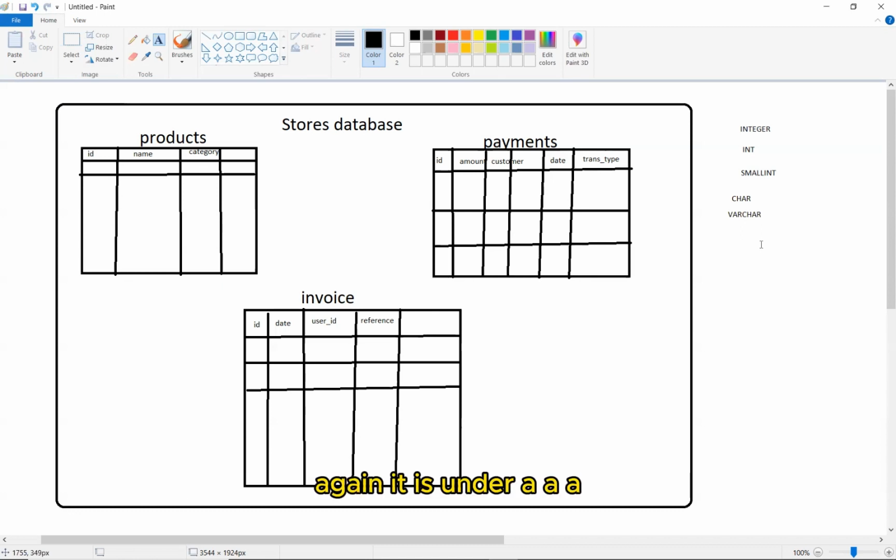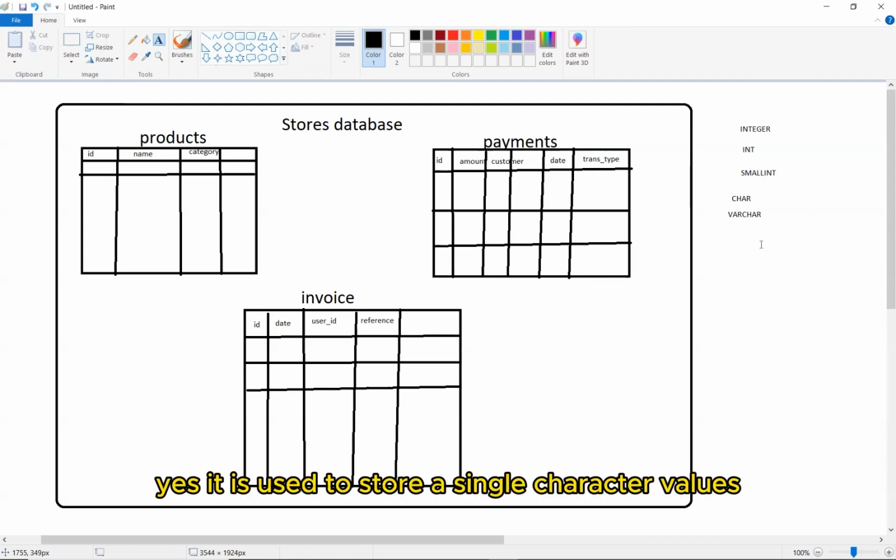If you put it under something like a string, a string is a sequence of characters. We can't put it as a string because a string is a sequence of characters, and this is just going to be one character. And that's why there's a data type called char, or character.